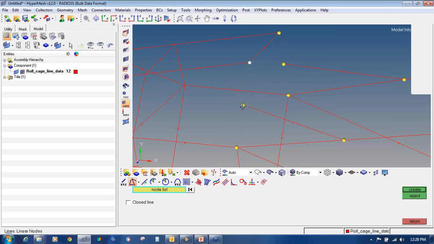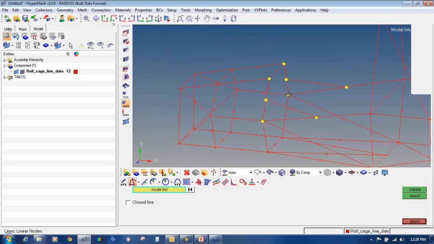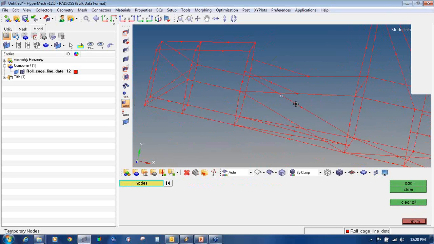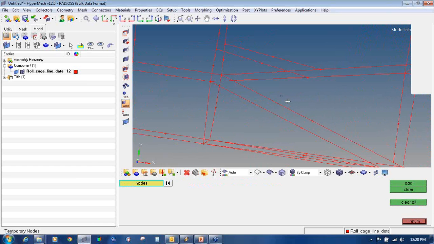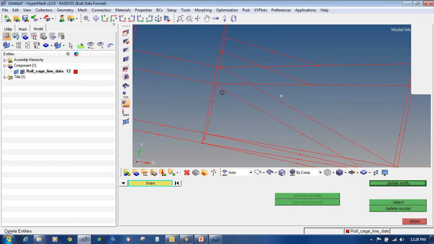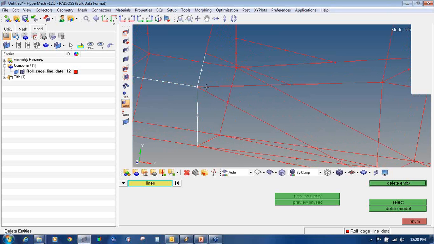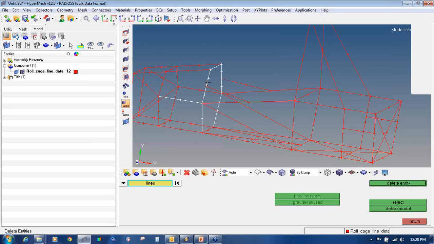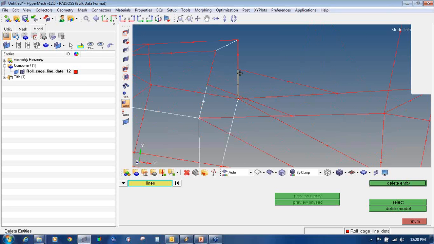Geometry lines, from this end to this end, from this end to this end. Shift F2, clear all. Again F2, this is not connected, as you can see. We will check for this. So these are connected. So these all are properly connected now, as you can see.